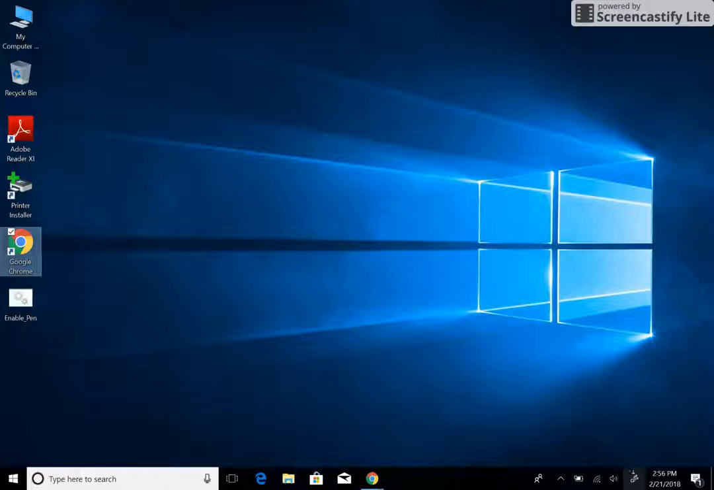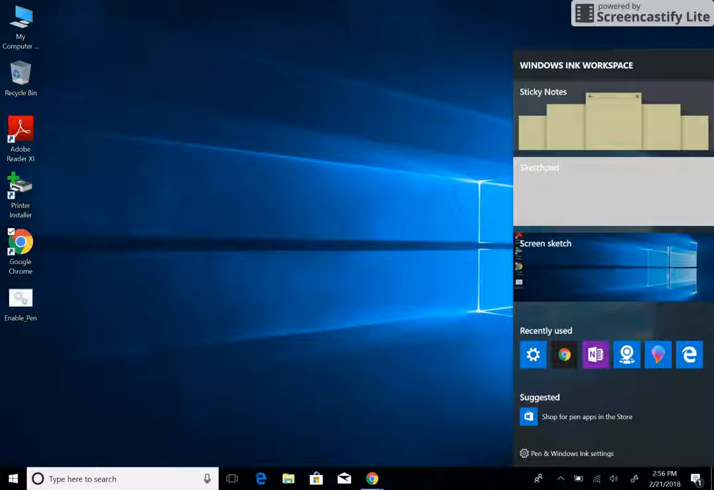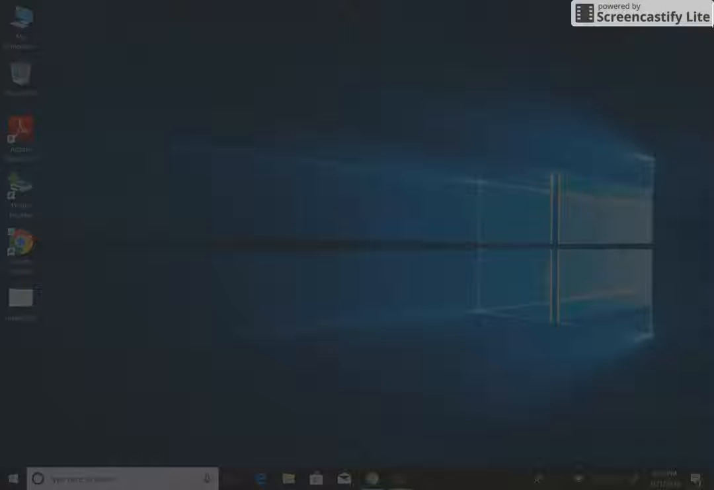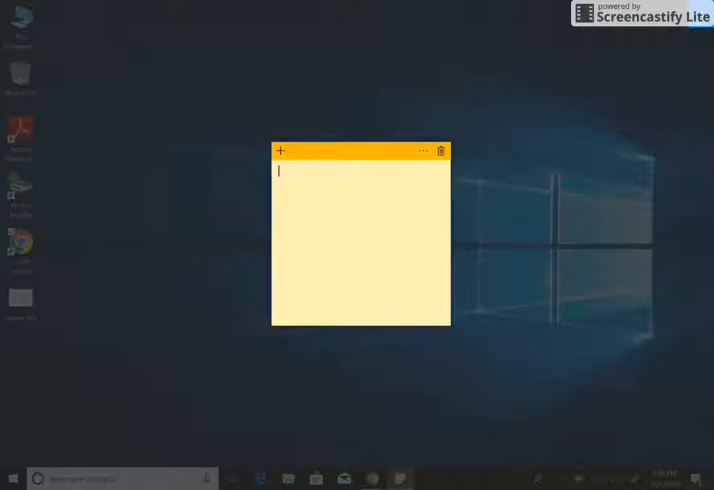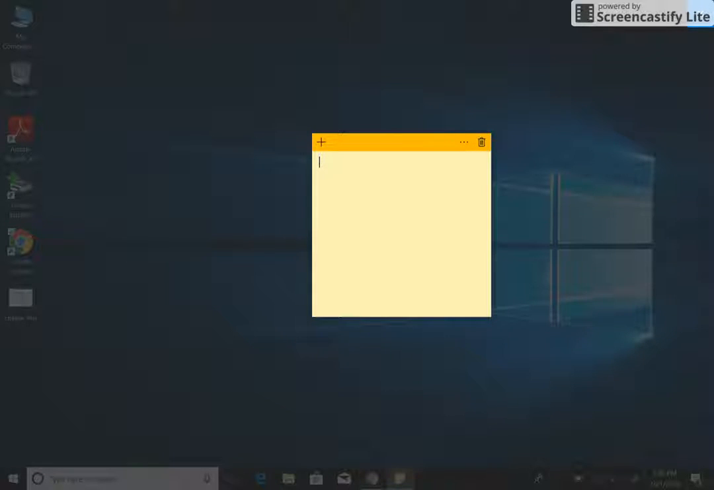And then let's go back into the Ink Workspace. Let's start with sticky notes. So we're going to press sticky notes with our pen. It's going to put a shadowy overlay on your screen, and it's going to give you a digital notepad to work off of. So if you are a person with a lot of notes, maybe you have a lot of sticky notes on your desk, you might find digital notes to be better for you.